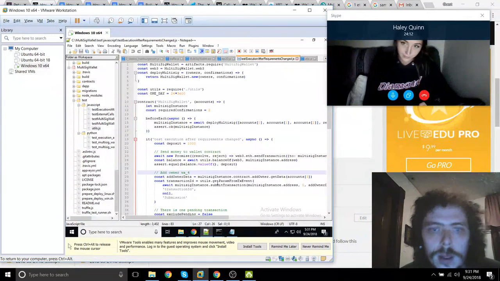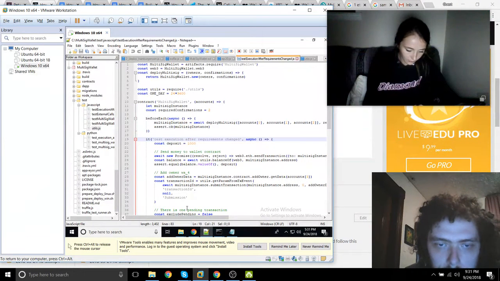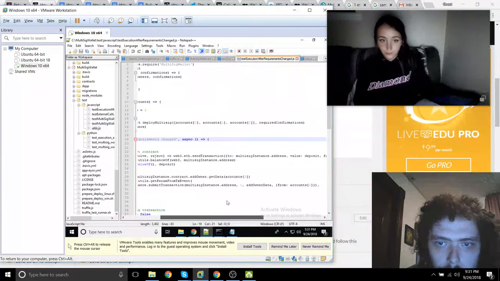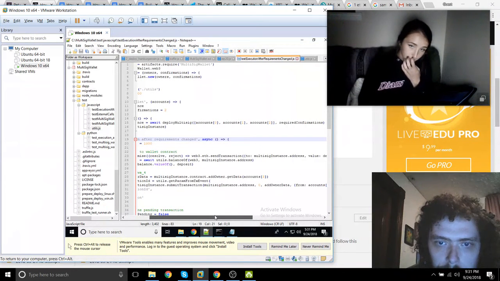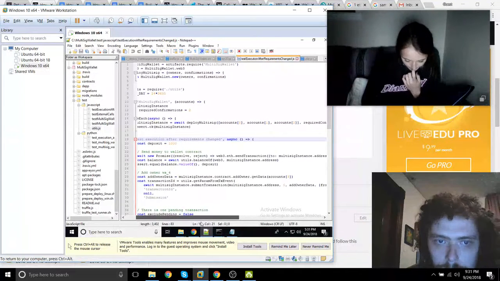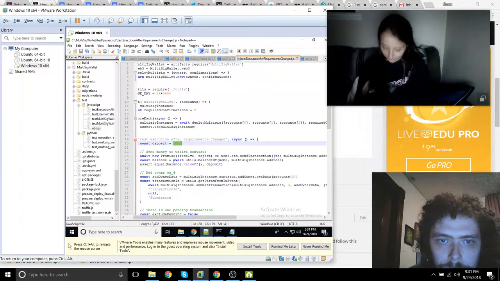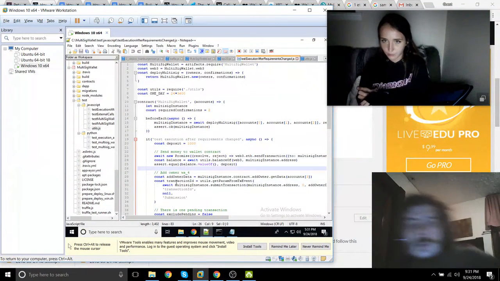So we're looking to test execution after requirements change. Now I'm not sure what that means, so let's see what happens here in the code. So we're going to send money to the wallet contract by sending a transaction to the multisig address with a very small wei value of ETH. We're going to get the balance by doing balance of. We're going to make sure that the balance is equal to the deposit after it's all been done. That's one of the first asserts.